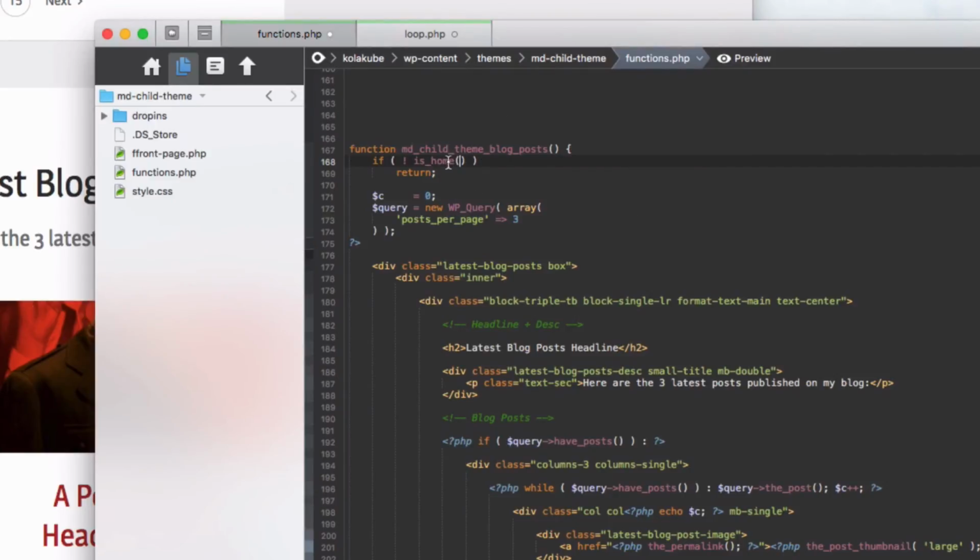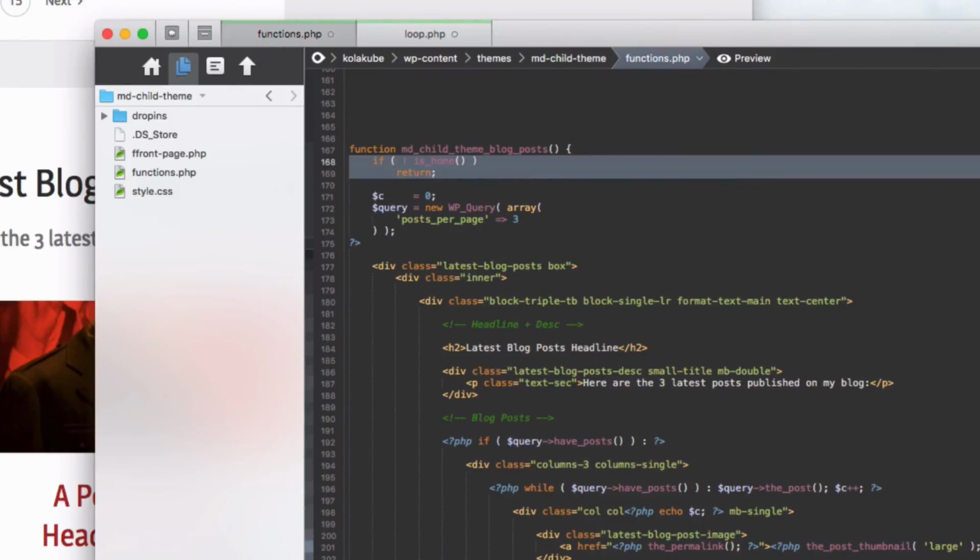So this function is pretty much, before it even begins, saying we only want to load this function on the blog page and then nothing else. So if it's not on the blog page, then we're just going to return this function, and it's going to end, and it's not going to show anything. So I can do it that way. That's kind of the lazy way to do it.